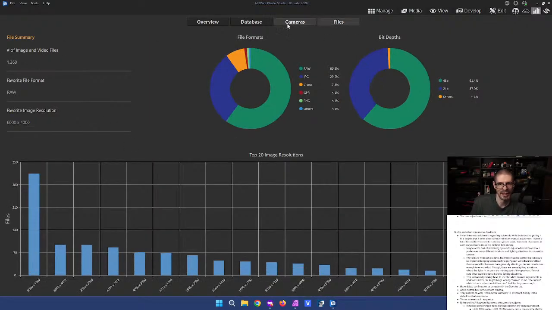And then this last tab shows the number of photos, shows the resolution, top resolutions, and then the formats that I would tend to use. So mostly RAW in this JPEG video. Bit depth, that's kind of cool. Yeah, not a ton to it, but it is interesting to look at.